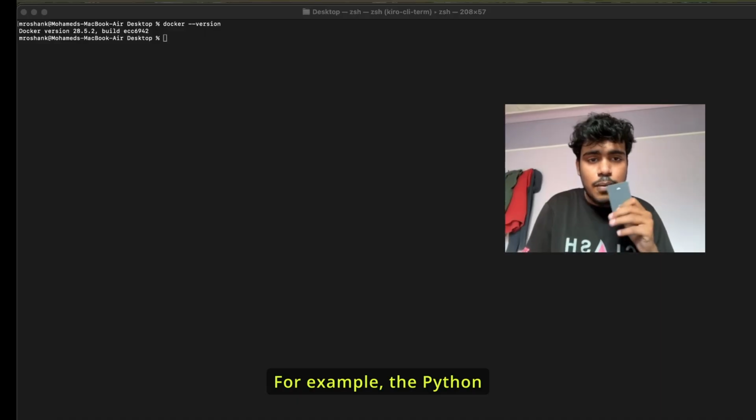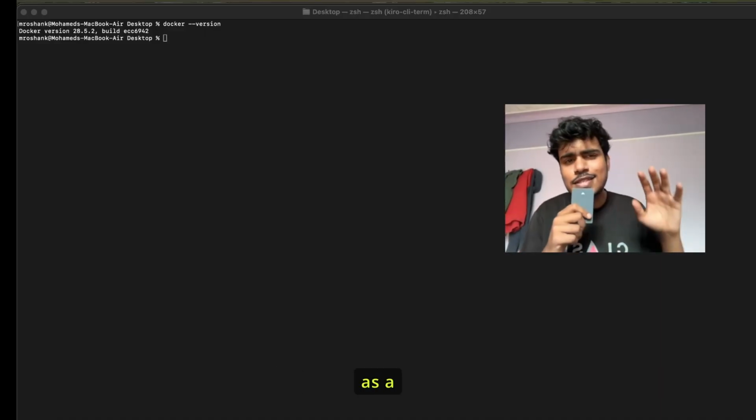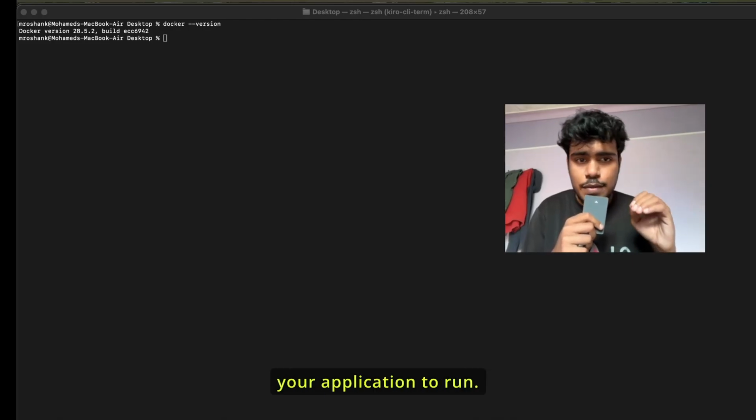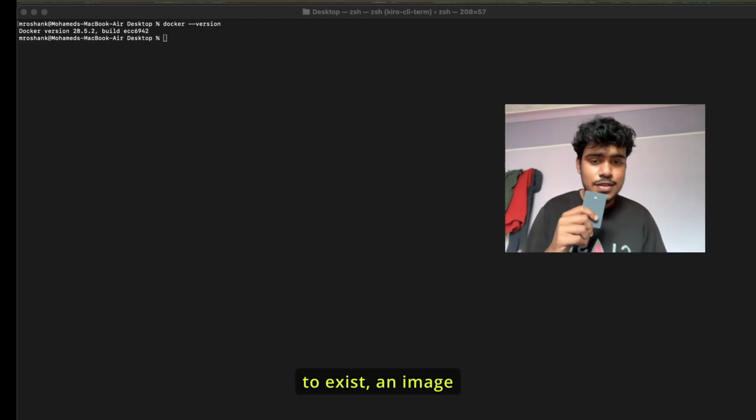For example, the Python version that is required, the dependencies, and also copying the entire code. Think of it as a snapshot of the environment that is required for your application to run. Also, images are static, they don't run anything. It's just that for a container to exist, an image is required.